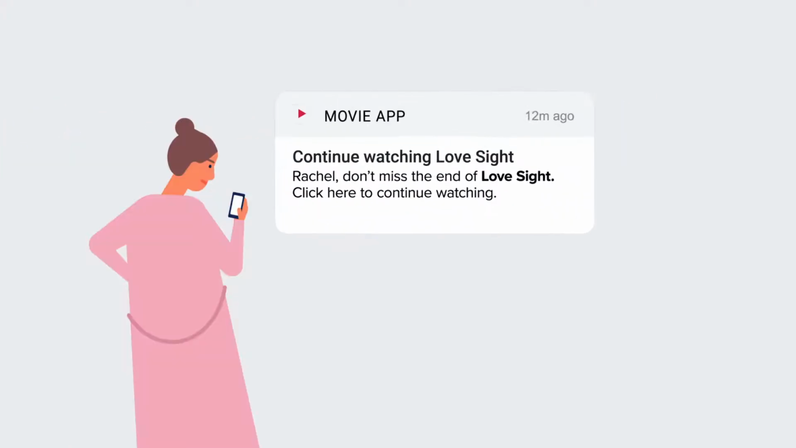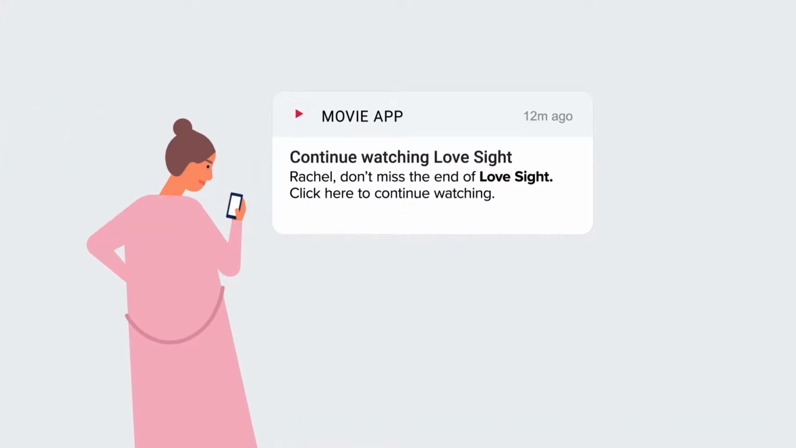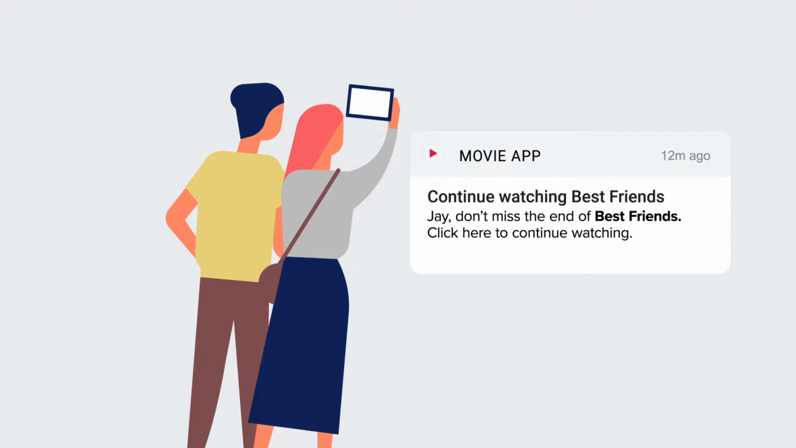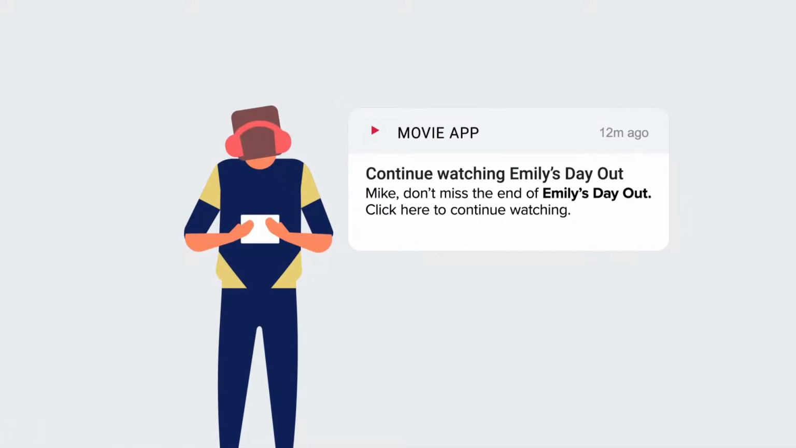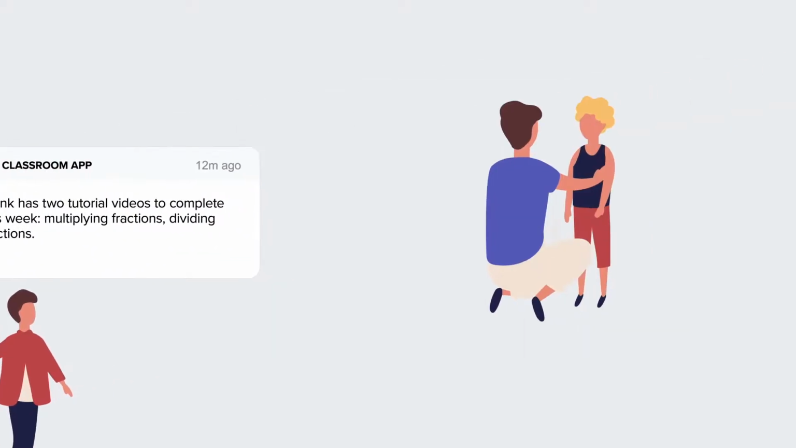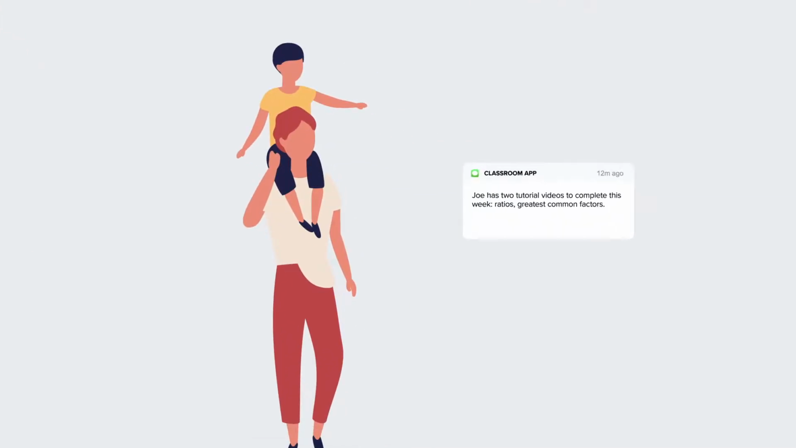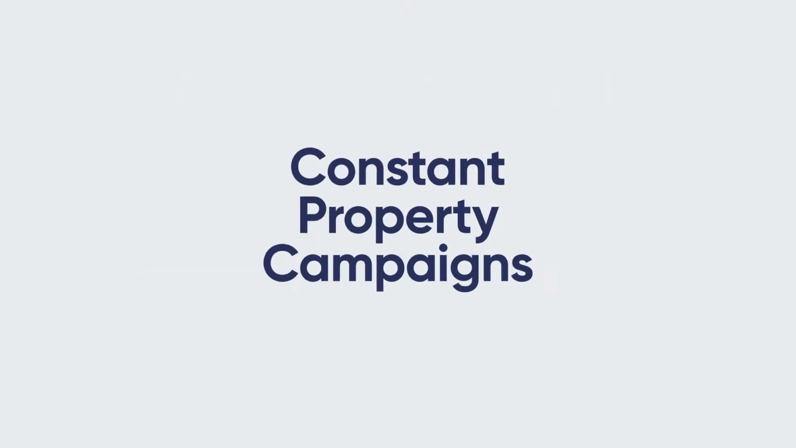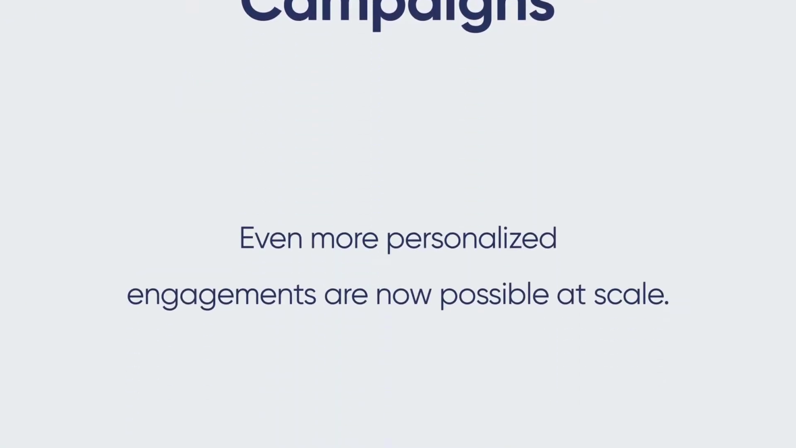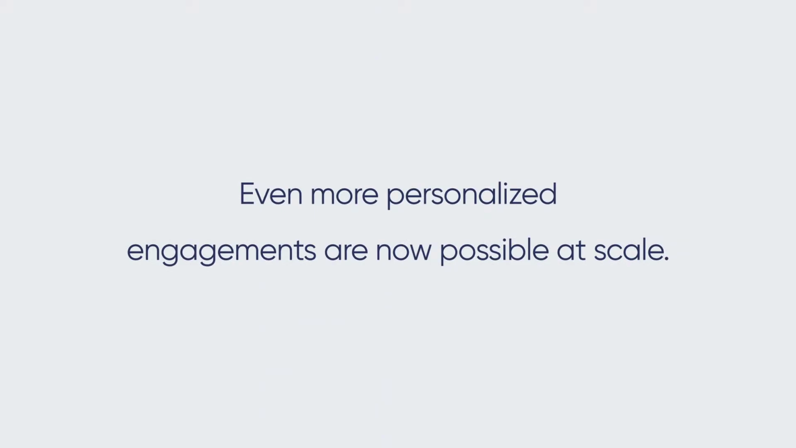Or nudge millions of movie watchers at the same time to return to watch the end of a movie they didn't complete, customized with the name of the movie. Or send thousands of parents a weekly update of their child's progress in their virtual classroom with assignments that are not yet completed. With Constant Property Campaigns, even more personalized engagements are now possible at scale.